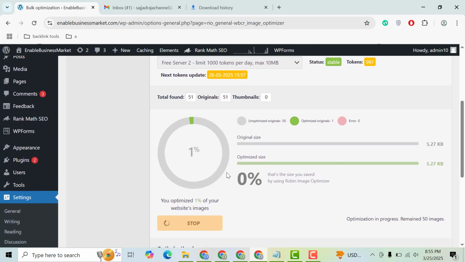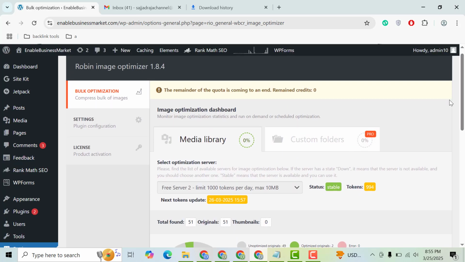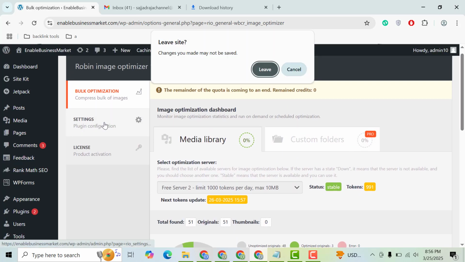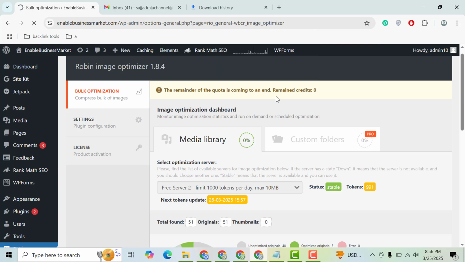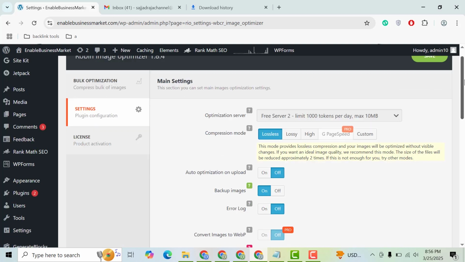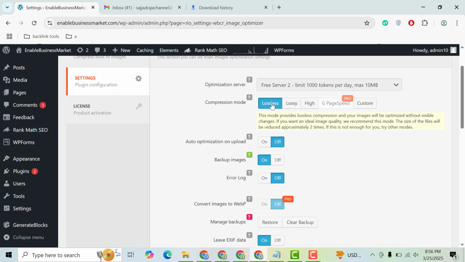and here you can see it has started working. You can scroll up and go to the plugin settings, and here you will get all of the features. So these are 5 types of compression modes. You can enable custom mode, lossless, lossy, high, G page speed. G means Google page speed. So the first one is recommended, and you can enable auto optimization on upload. You can turn it on.